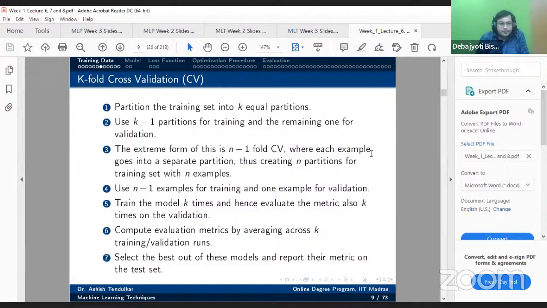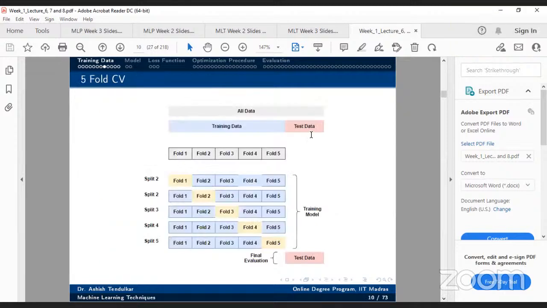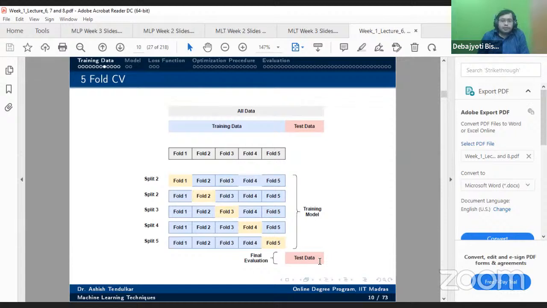And the same thing is represented over here. The data is first split into training and test. Then the training set is divided into a number of folds, and one fold is used for validation. The remaining is used for training. And the final evaluation is based on the test data. So that is separate. Exactly, which is the unseen data.